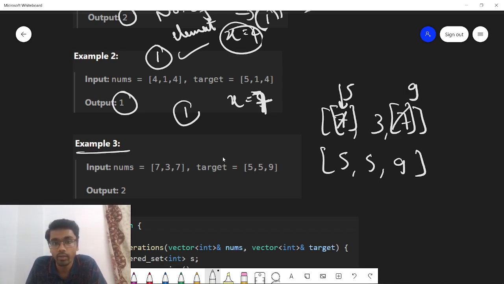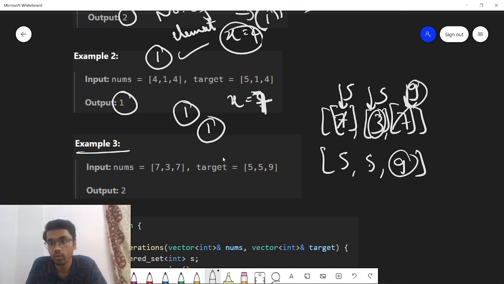So in total we require one operation. Then we are coming to here. This 3 is not equal to 5, so we need to consider this as the maximal contiguous segment and we need to convert this 3 to 5. So this 3 will be converted to 5. So we took one more operation. Then we come to here. We have already replaced 7 with 9, so we don't take any operation. So in total we did 2 operations, so the output is also 2.